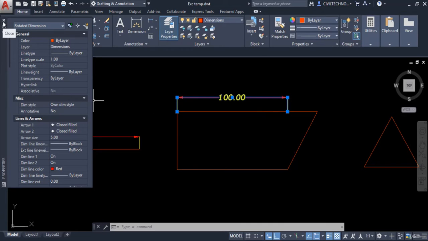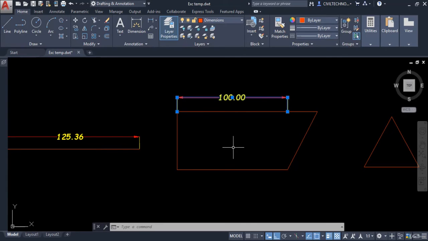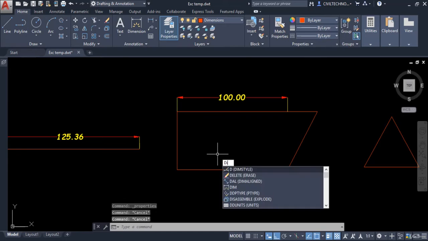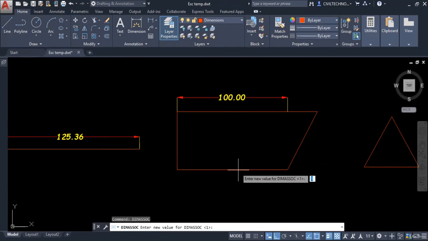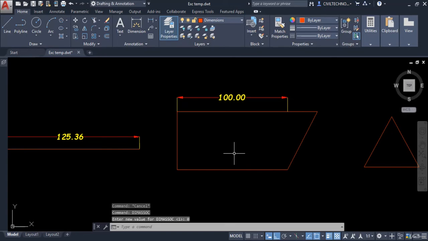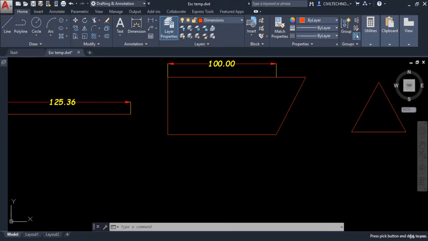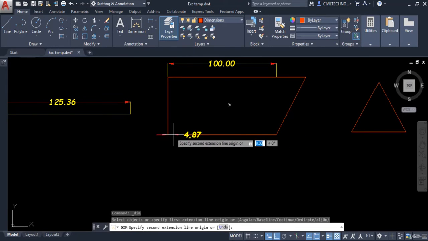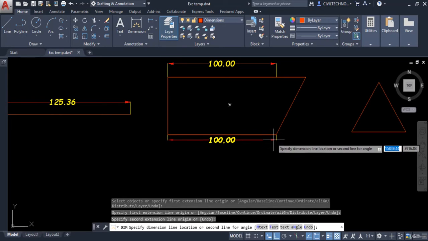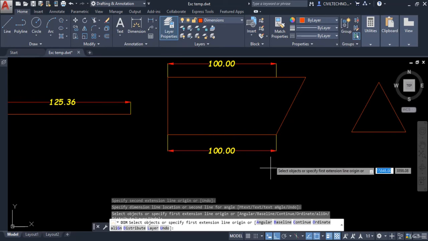Now let me create one exploded dimension as well. In this case I will enter the command dimassoc. Okay, I will click over here, and then put a value of 0 and hit enter. Now I will create a dimension over here. So this point as the first point, then this as the second point, and I will place it somewhere here.